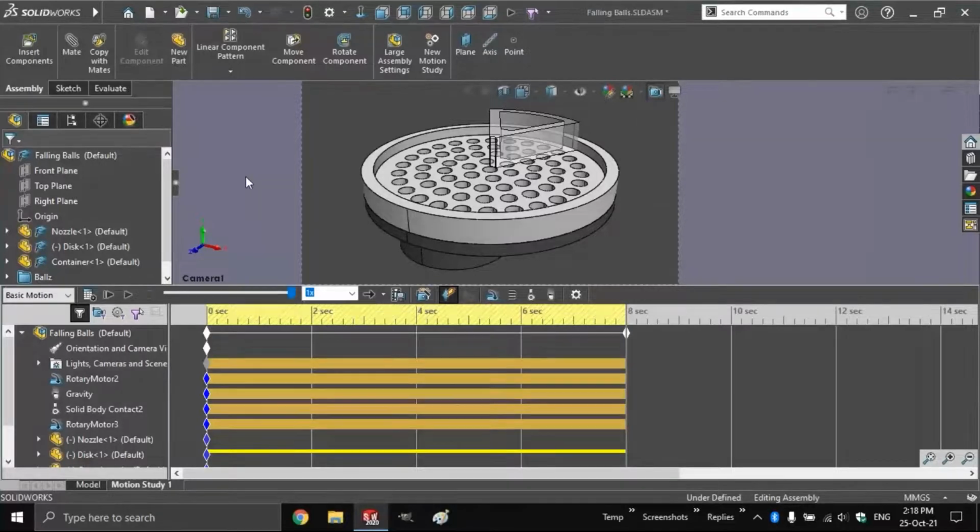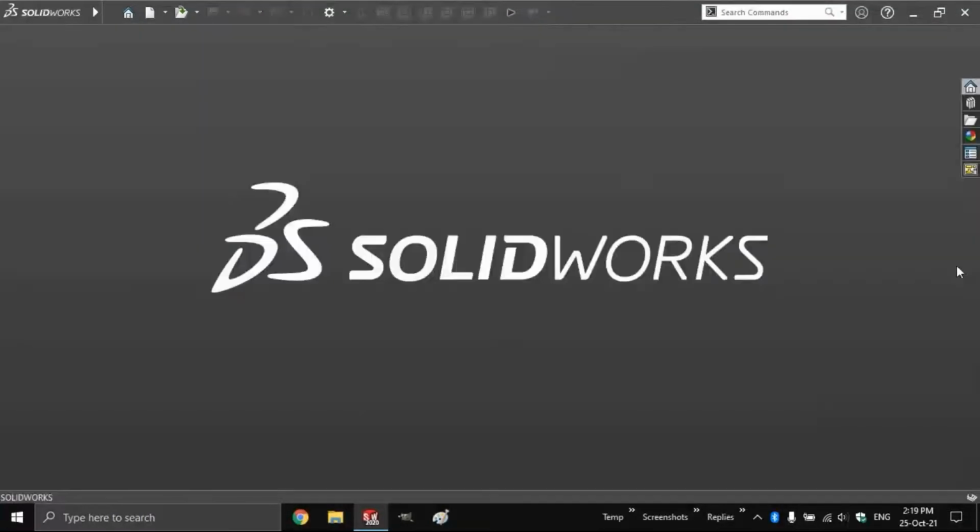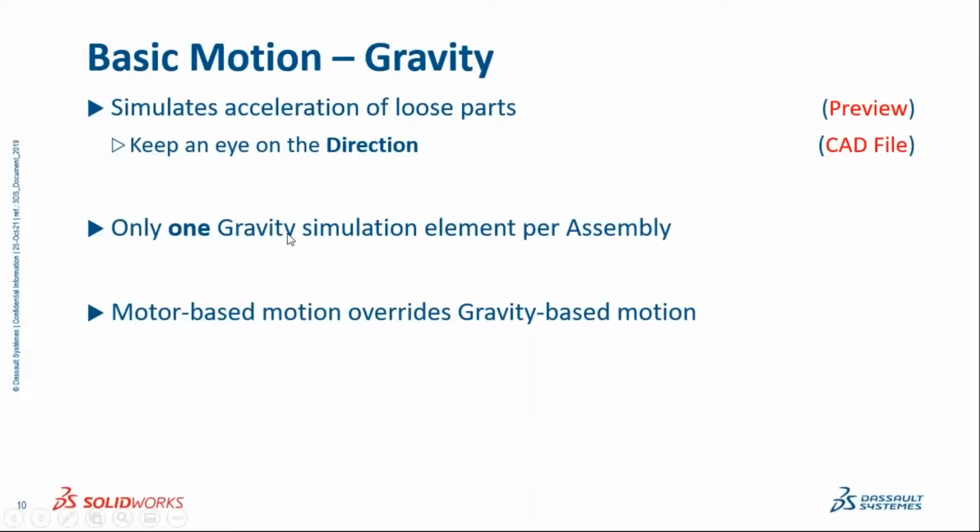Why is that? Because in real life, there is no such thing as two gravities at the very same time. So what happens right now is the exact same thing as if it was happening in real life. You only have one gravity and it's going in any direction you want, but it's only one. That's the thing I was talking about, where you have to keep an eye on that direction and remember that there's only one gravity simulation element per assembly. You can't add multiple ones.